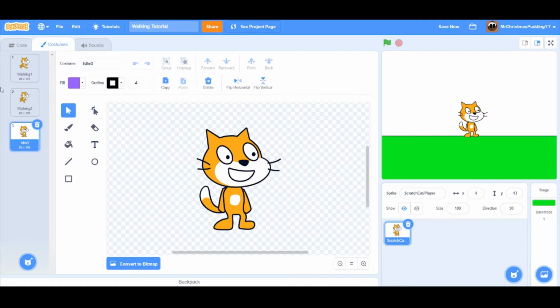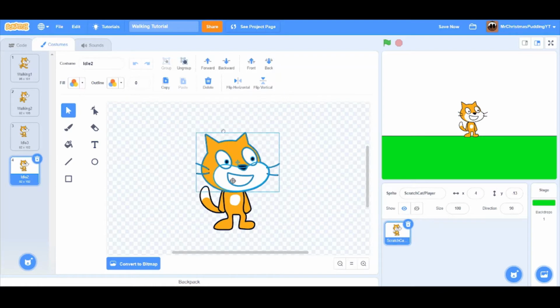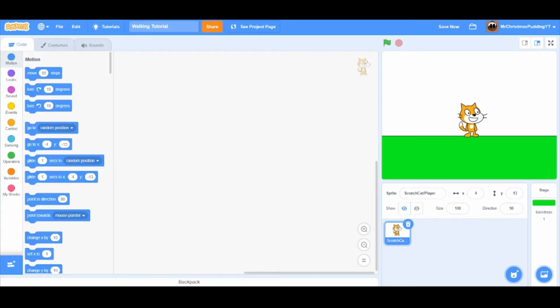So let's name this guy Idle, and let's create a 2nd frame, just to make it a little bit easier to tell. And then Idle 2. So he switches between these 2 frames. Now this project is called Walking Tutorial, and you can find it on my account, Mr. Christmas Pudding YT. If you search that on the search bar for games, you'll go to my account.